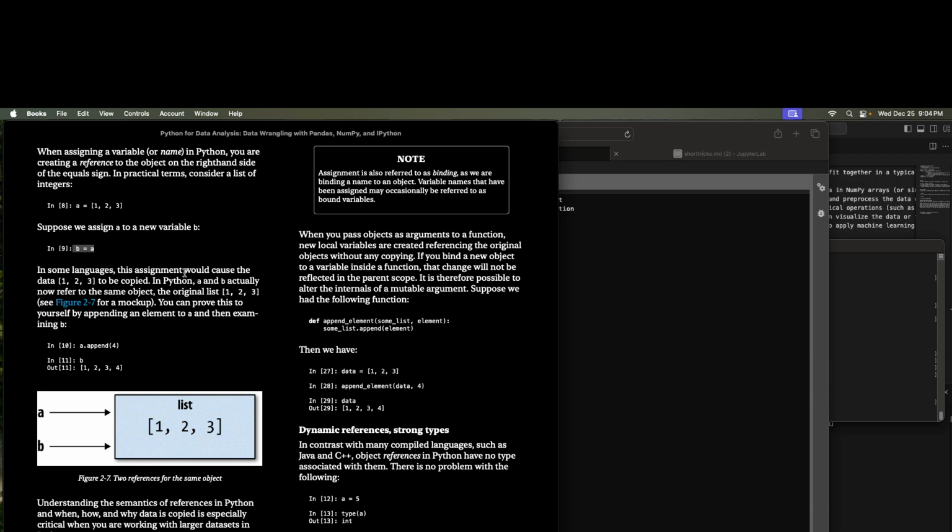In some languages, this will cause the data to be copied, but it is actually the reference that is being passed. Remember, this is the reference that is passed. Understanding the semantics of references in Python, and when, how, and why data is copied, is especially critical when you are working with larger data sets in Python. Note, assignment is also referred to as binding.